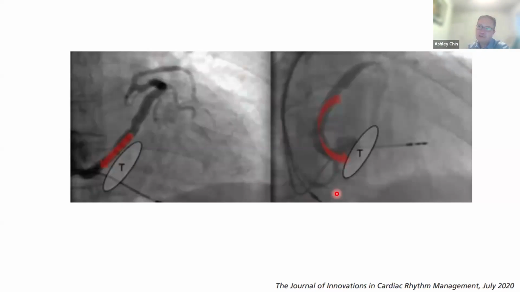And the trick is that you have to maintain that counterclockwise torque, facing it almost backwards before advancing it forward in the RAO view. Okay, so here you can see quite a posterior takeoff because of the Y configuration of the coronary sinus in someone with dilated cardiomyopathy.